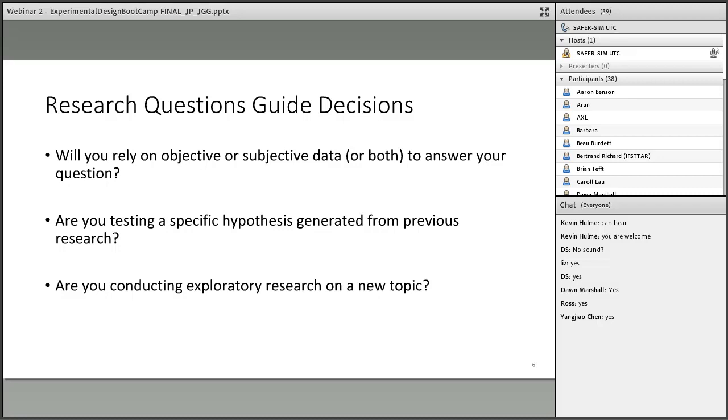So if you want to test a specific hypothesis from previous research, then you really want to make sure that your setup is exactly the same or as close as possible to the previous research, because otherwise it may be difficult to make comparisons across two very different kinds of scenarios or setups if you want to think about the new data in relation to the old data. And finally, are you conducting exploratory research on a new topic? This kind of research might require a lot of pilot testing to actually work out all the quirks. And so the kinds of decisions that you make about your study will be different if it's exploratory research than if it's following up on well-established research.